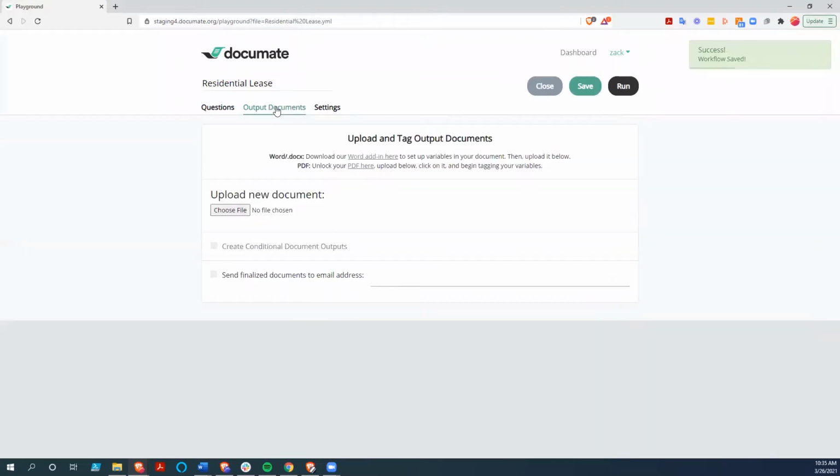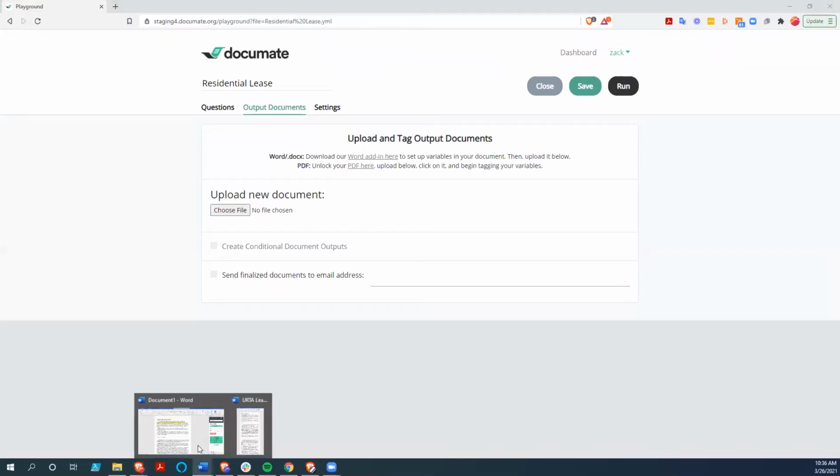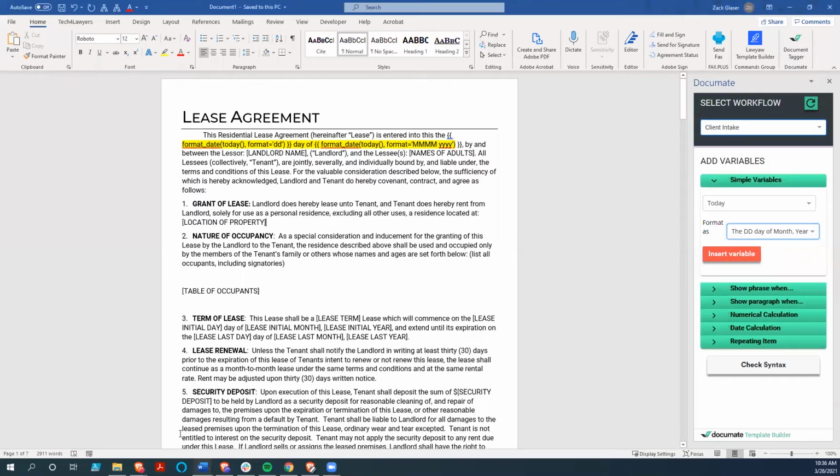And what we would do is we would connect our template to this output document, and you can see that you can create conditional document outputs, and you can send the finalized document to a particular email address. But you can see that as you do a demo with them if you'd like. Right now, what I want to show you is basically how to get this information into your template.